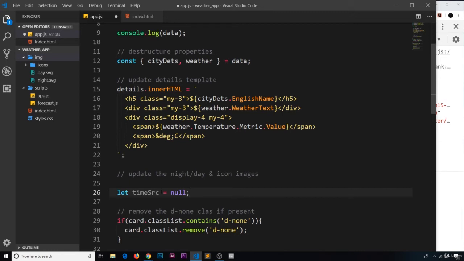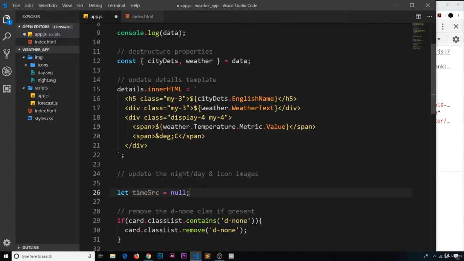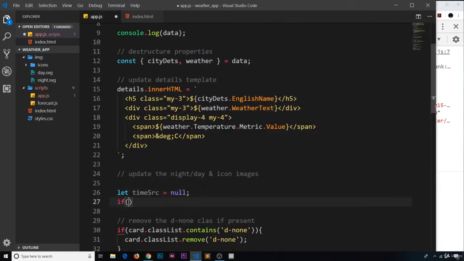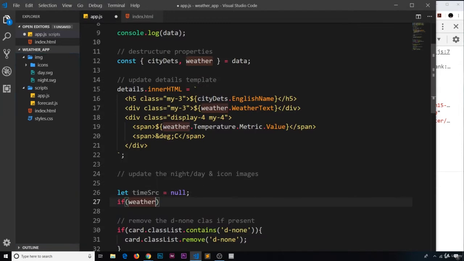Now this is ultimately going to be the source of the image that we want to use. For example, it will either be image/day.svg or image/night.svg. Now that source depends on what we get back right here, so we need to do that little check first of all. So I'm going to say if, then we need the weather object, which we have right here, and we want to check this property is daytime. So I'm going to say if weather is daytime.